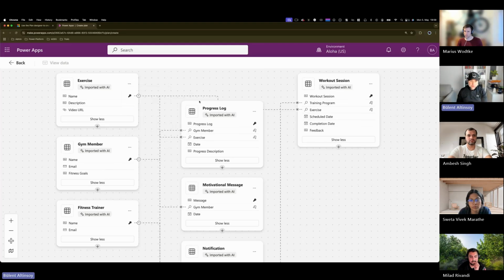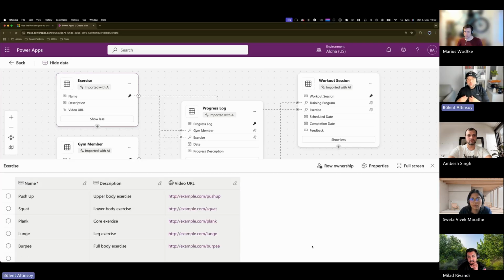If you go, for example, to the exercise and view the data, what happened as well, and this is a good thing about Copilot, is it also brings in exercises as an example there. So push-ups, squats, planks, all the things which I really do not like to do, but it's necessary for a healthy life, obviously. And then you can also add much more data here if needed.